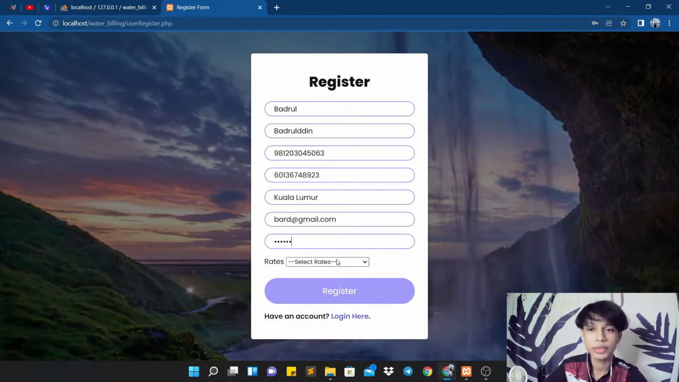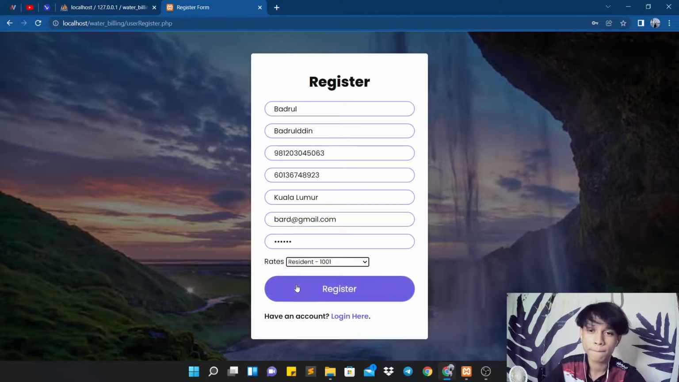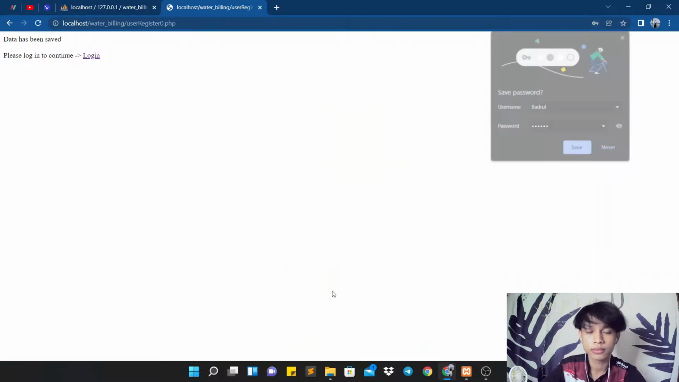Okay, now for the rates. Users are required to choose one of these rates. If the user lives in a residential house, they need to choose 1001, for the university and or school 1002, and for the industry and the business 1003. Okay, let's say this user lives in a house, so we choose residential 1001. After that, click the register button.